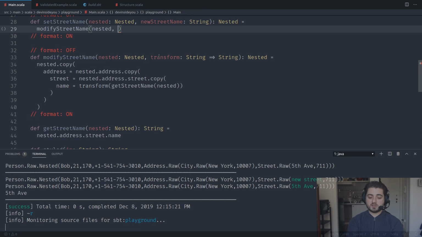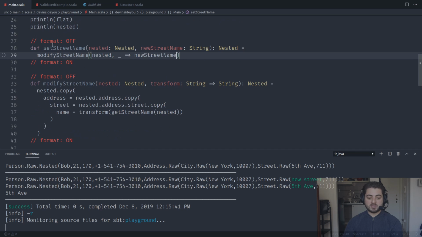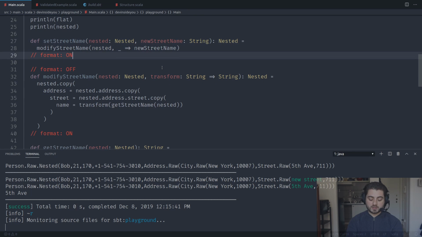But then we can also pass a function that will take the input, not do anything with the input, and just set it to a new street name. And if you look over here, nothing is going to change. This is exactly the same implementation, and in fact now we can remove this formatting stuff.